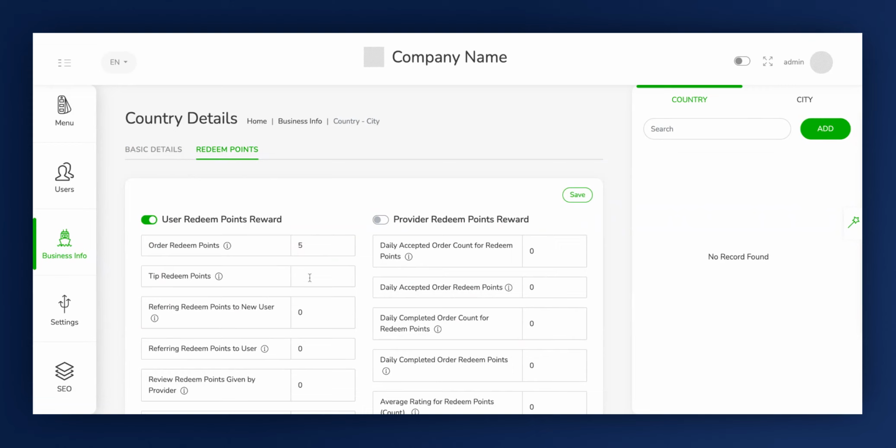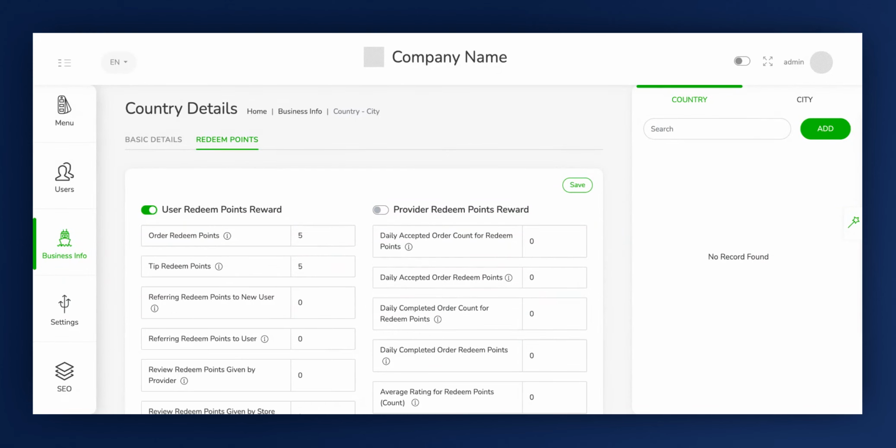Also, we have tip redeem points, which are an additional way for customers to earn rewards. Whenever a customer tips a provider, they can also receive redeem points for it. We can set it to 5 points. Finally, there are referring redeem points for new users. Whenever a new user uses your referral code for a quote, we can award redeem points to that person. So, we can set the amount to 5 points, allowing the user to also receive the redeem points as a referral bonus. In this way, both users receive redeem points, the one using the referral and the one who shared the referral code with their friend.